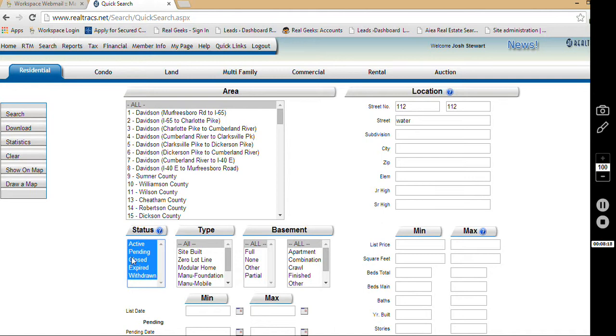And the reason is because I want to see all of the past times that it's been listed, if it ever sold, if it was taken off of the market, or if the contract ended with the listing agent and they weren't able to sell it. I need to know this. So then, after I've selected all of those statuses, I have the correct street number and name in, and I have all selected on area, then I'll click search.